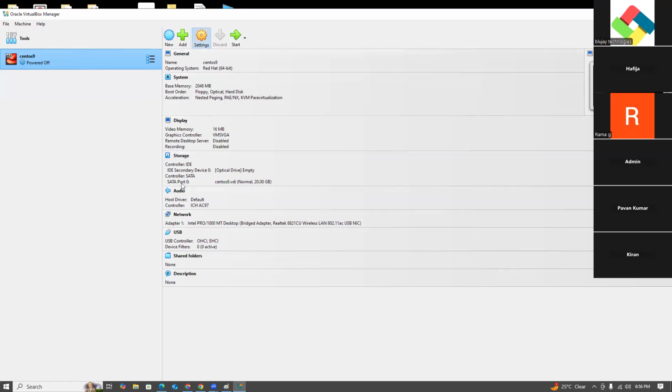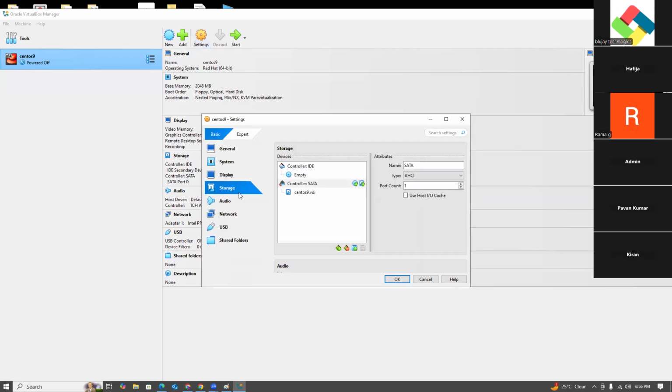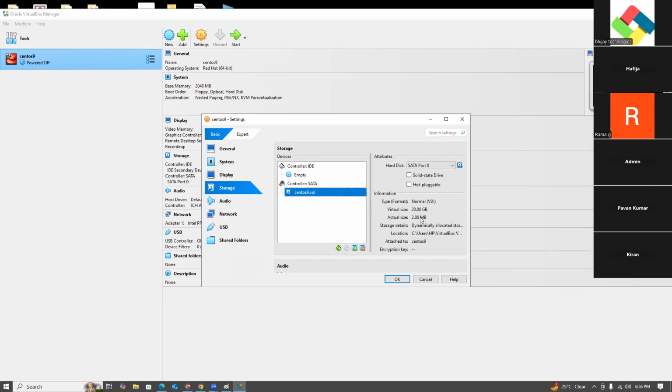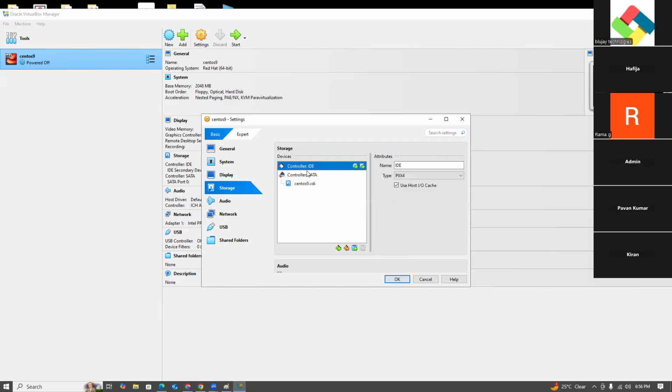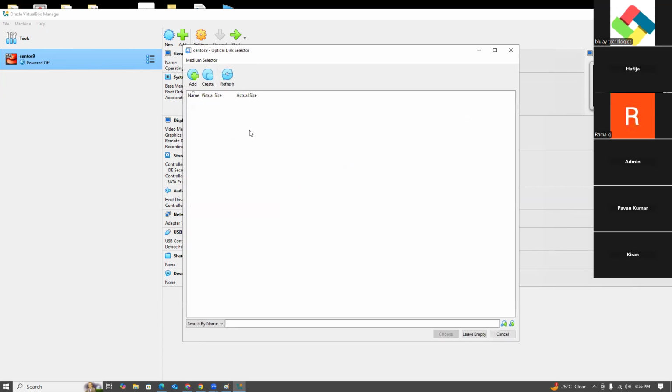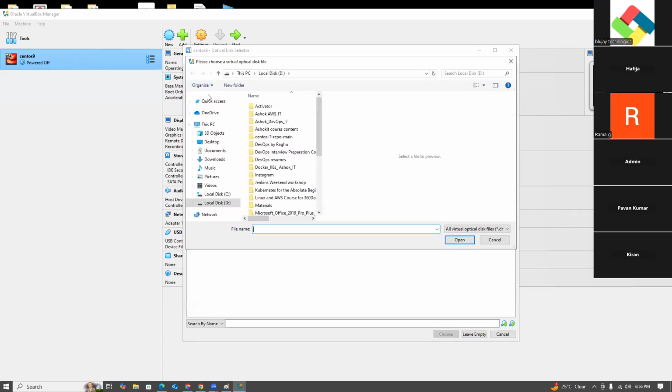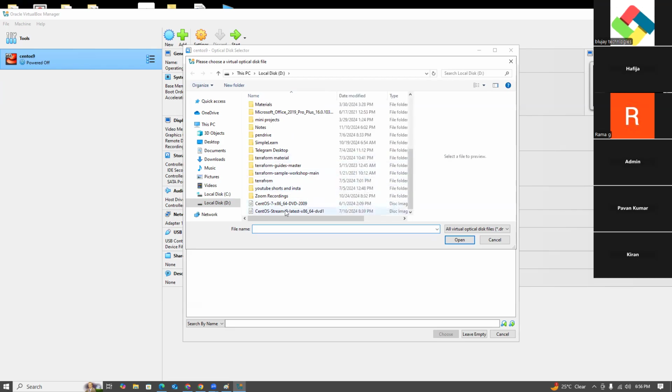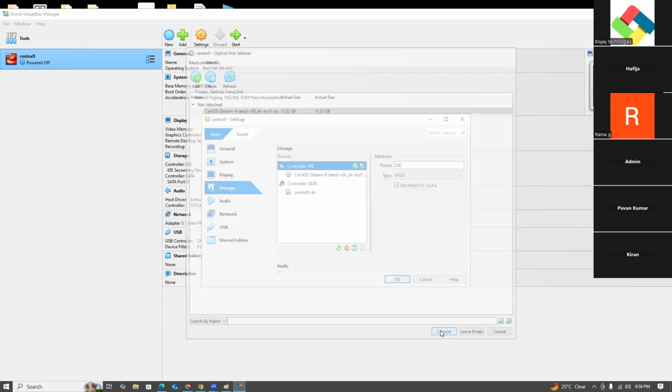So if you go to the storage, you provided just the 20 GB, where you install the OS. But we already downloaded the CentOS 7 ISO, right? We need to add that ISO. So here, if you click add optical drive or add hard disk, I want to add an optical drive. Add. I downloaded both CentOS 7 and CentOS 9, guys. I'm taking CentOS 9.